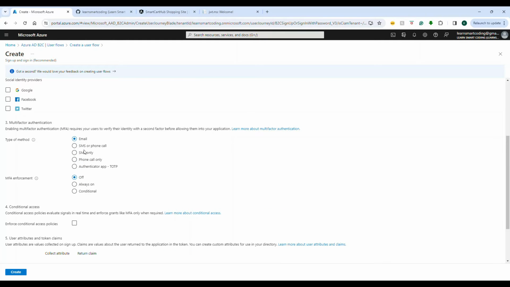Okay, multi-factor authentication is to have extra security to make sure that the user is the one doing it. Okay, so for now I will just choose email, but I will set enforcement as off. I will not switch on or conditional because it will be a little annoying when you do development. Actually, when you go to production, you can enable this for a particular user or for the whole organization itself, but I'm going to switch it off for now.